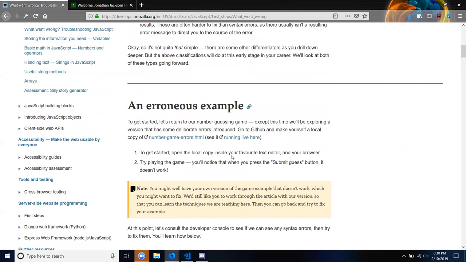Okay, so it's not quite that simple. There are some other differentiators as you go down deeper, but the above classifications will do at this early stage in your career. We'll look at both of these types going forward.